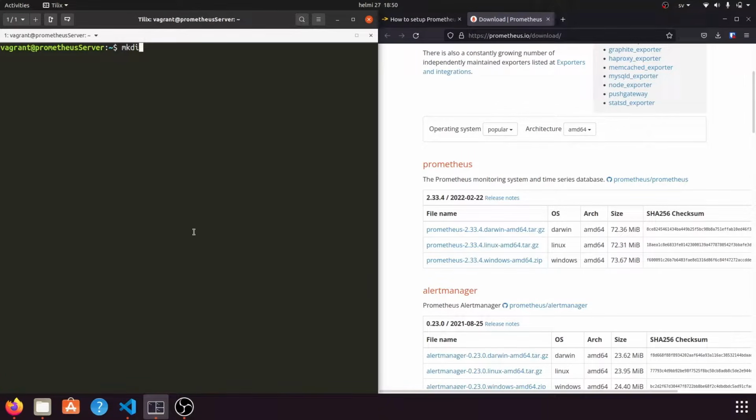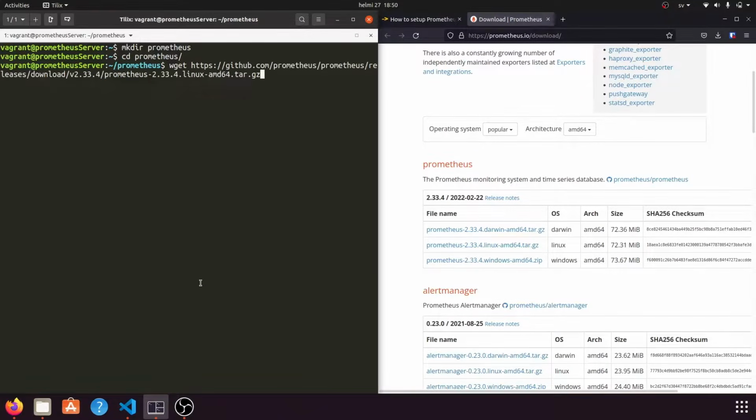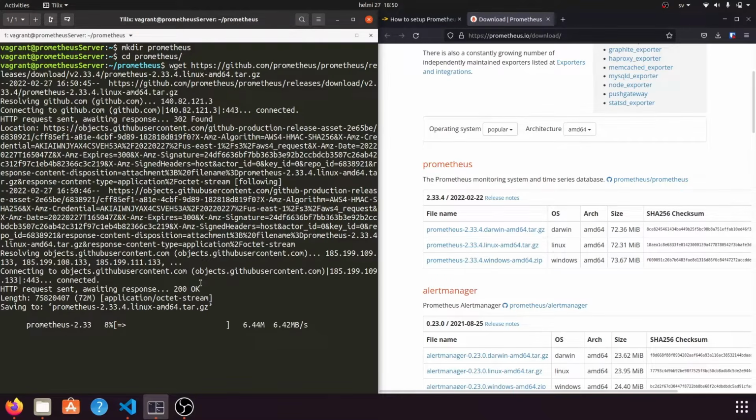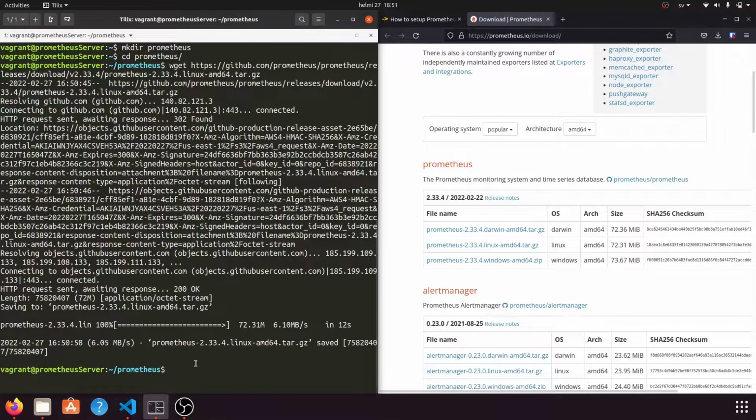and first of all I'm going to create a directory and go to that directory and simply run the command wget and paste the URL, and it should download the Prometheus binary onto your local system. Okay, now that's been done.